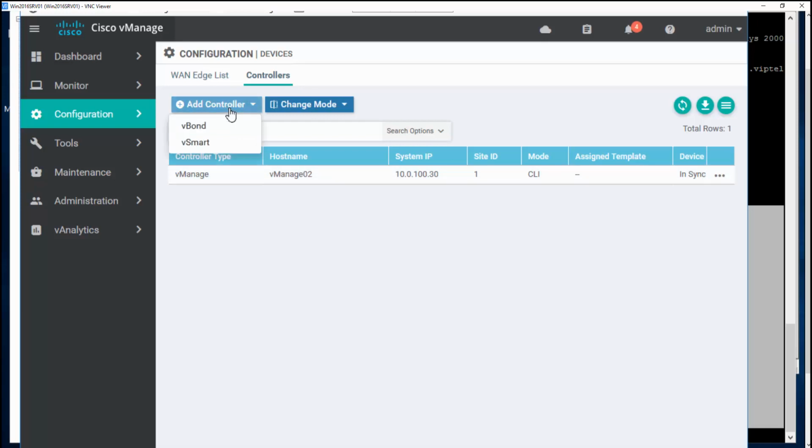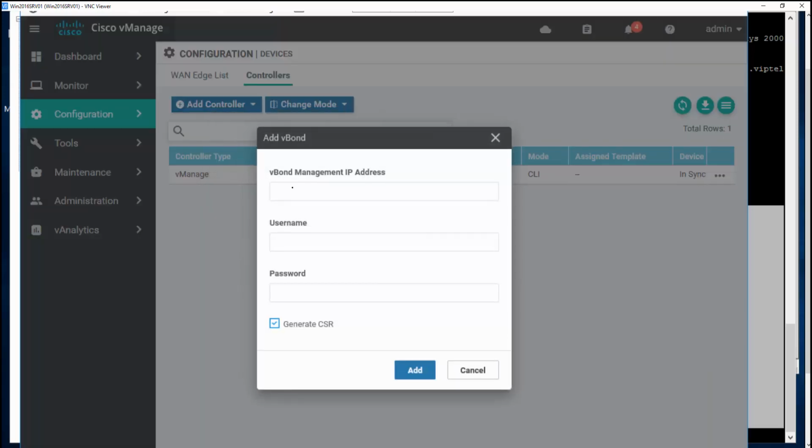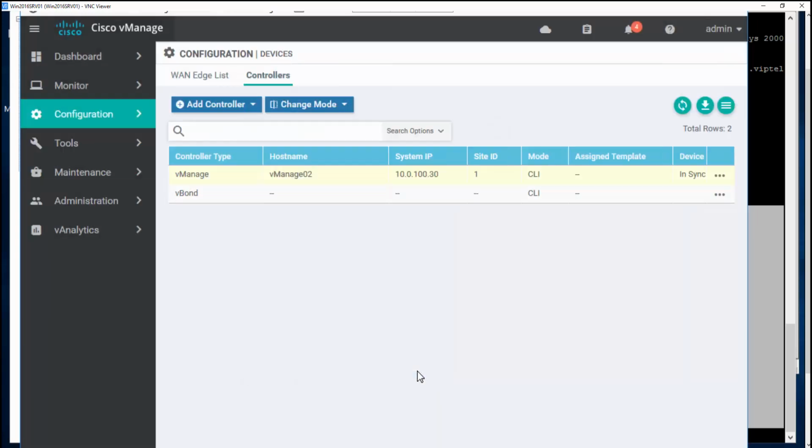So let's click on Add Controllers, and then let's add our next controller, which is vBond. So I'm going to click on vBond, and then I'm going to put in the IP address for the vBond, and then put in the username and password. In this case, the username and password right now is still admin because I left mine at the defaults. Of course, you won't want to do that in a production network. Once you get the information in, click on Add.